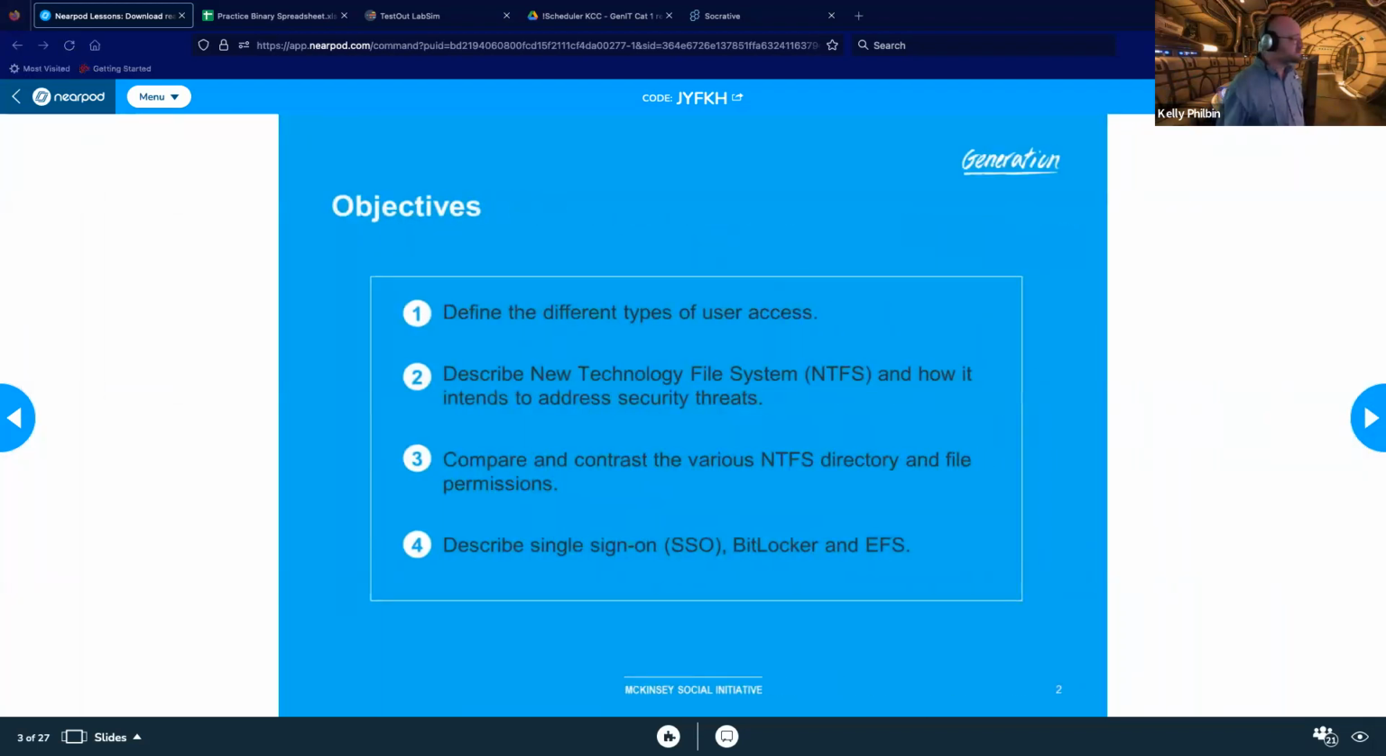In this session, we're going to be talking about different types of user access. So we're going to be getting a little bit more into the different types of users. We're going to be talking a little bit more about the NTFS, or New Technology File System, and how it addresses threats. We're going to be comparing and contrasting various NTFS directory and file permissions. So this will be a bit of a review on that. And then we'll talk about single sign-on and BitLocker and encrypted file systems as well.